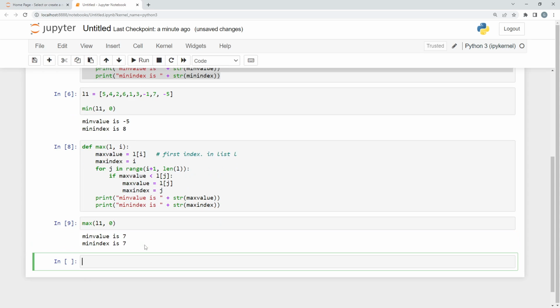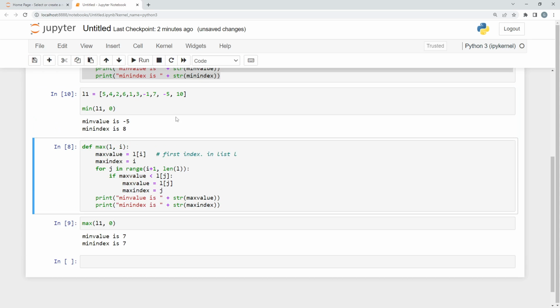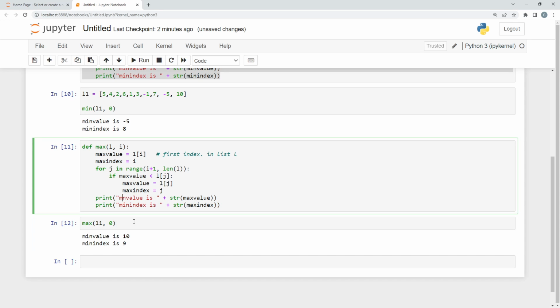Now when I execute this, as you can see, it says the minimum value is 7 and it is at index 7. Now let me just put one more over here, and let's say 10. Let's execute that, execute this function as well, and now as you can see, the maximum value. I didn't change here, so let me just change it to max value and max index.